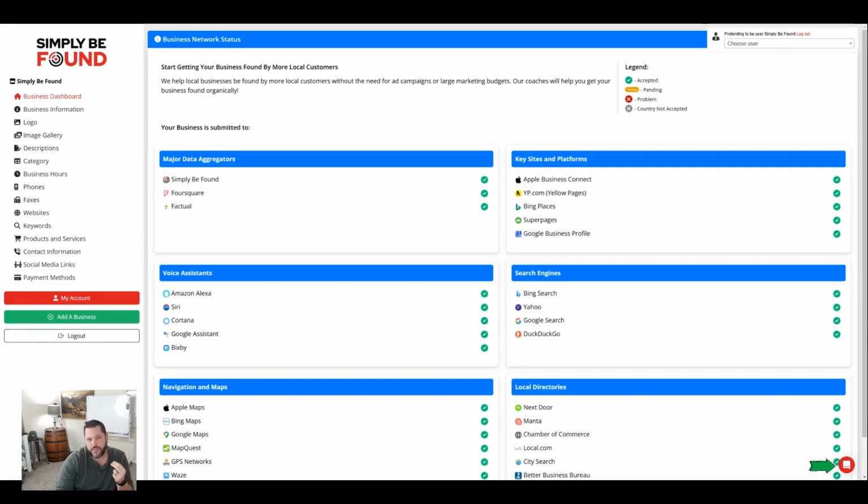One big thing is, if you ever need any kind of support or need access to anything, you just click this button down here and you can chat with us. And that is how all of your support is handled. We handle it all through email support at simplybefound.com or by chat.